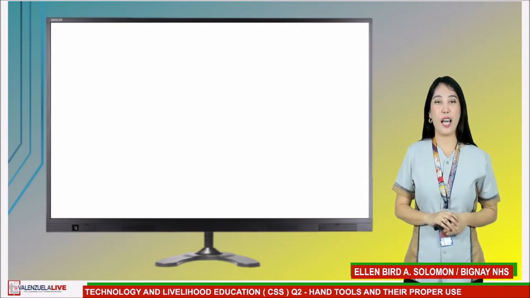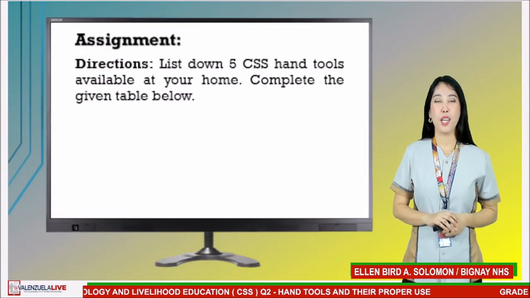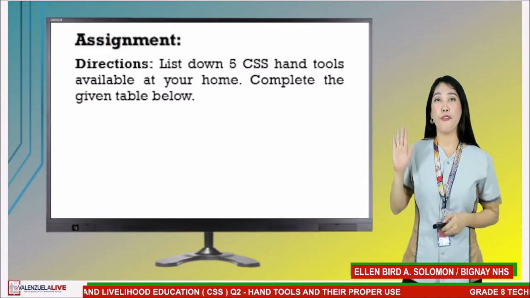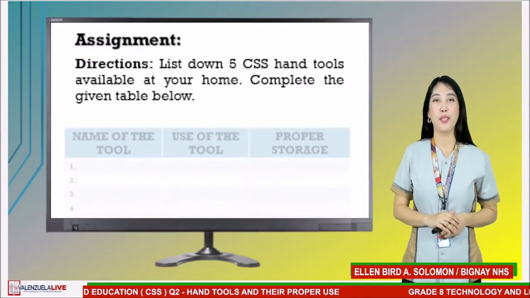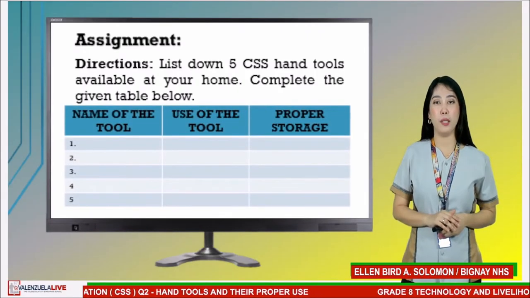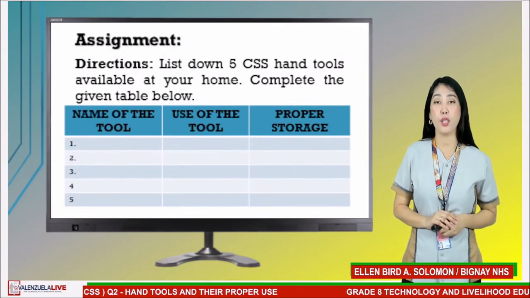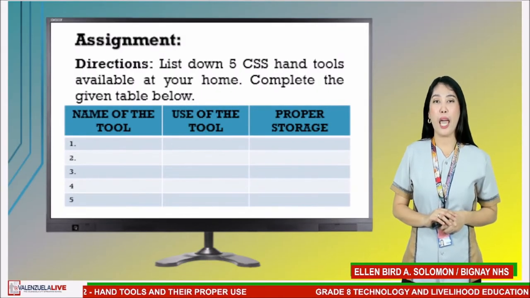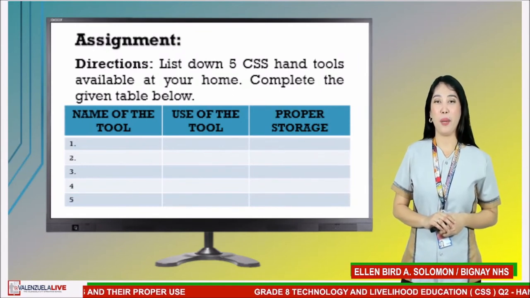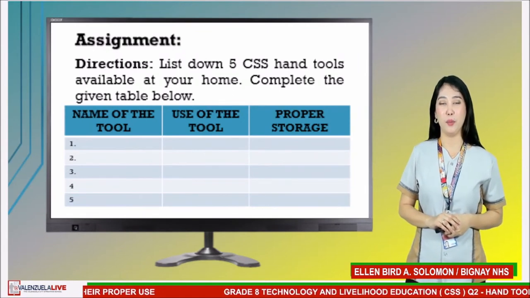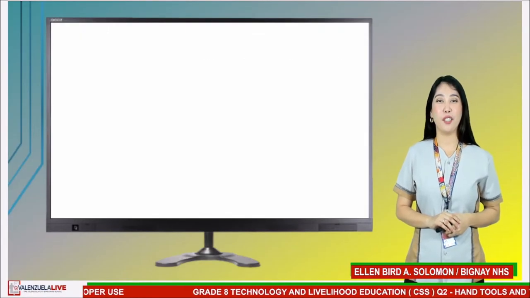And for your assignment, you're going to list down 5 CSS hand tools available at your home. Complete the table below by providing the use or uses of each tool and how to properly store them. Copy and answer it in your notebook. That's all for today's class.